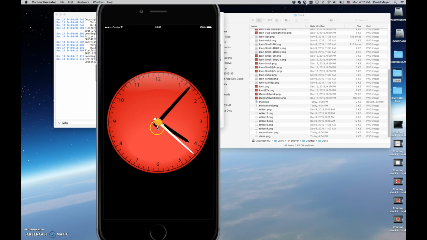Now, one thing I should point out is the shine effect, in order to look right, you want to define that as the very last display object in your Corona SDK project. Otherwise, the hands will float on top of that shine, which wouldn't be proper. So make sure you define that shine as the last thing. Also, these hands should be put in the order that makes sense. This dot here, this center hub, should be on top of the other things as well. So that's how you create the digital assets for a clock and use them in Corona SDK.